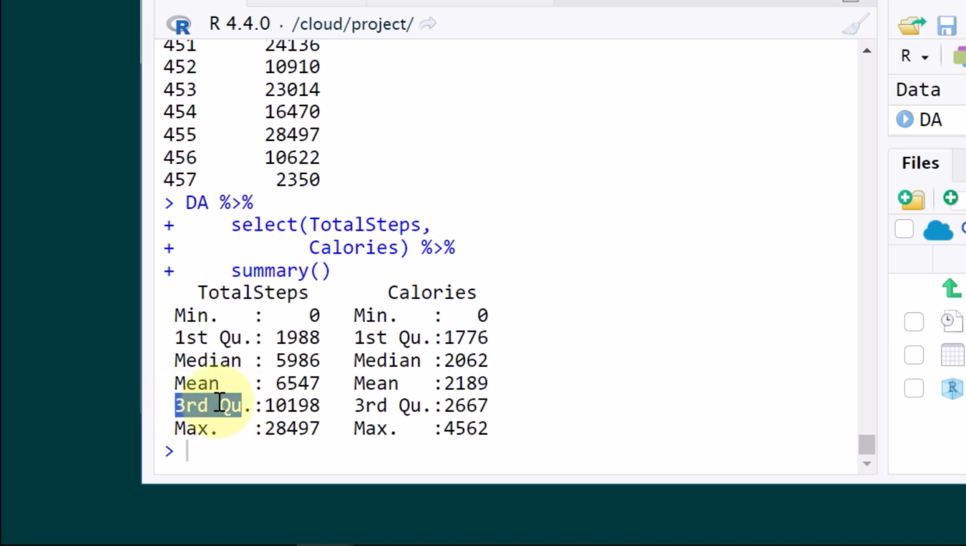Class, what is third Q stand for? Third quartile represents what percent? 75%. Median is the middle, that is 50%. And then max stands for the maximum, or the most, or highest.